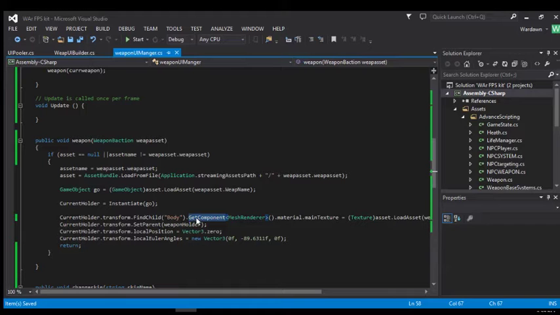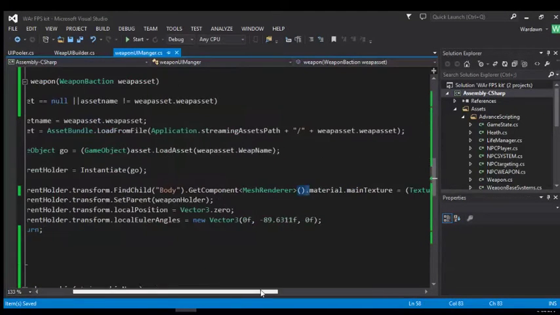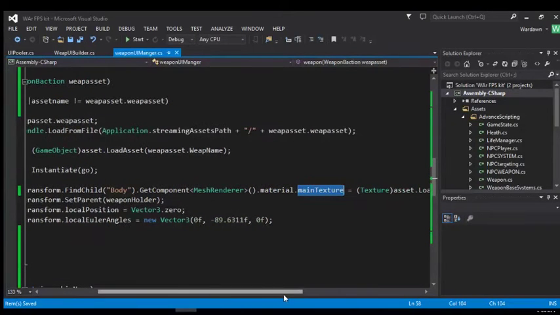Then I hit get component mesh renderer, and this is a function, so you have to have these little brackets. Okay, and I'll make this bigger. Dot material dot main texture. This grabs the main texture on your shader of the body. So that albedo map, the thing that you put your texture in, let's swap over and see that.